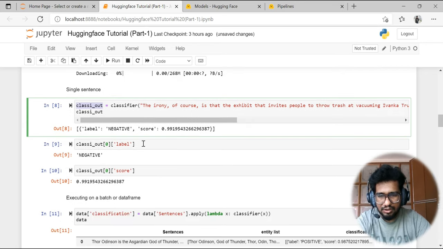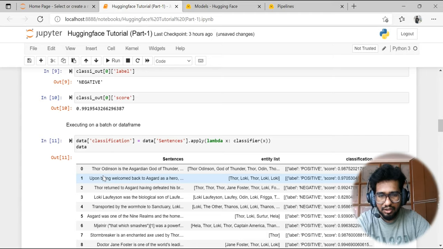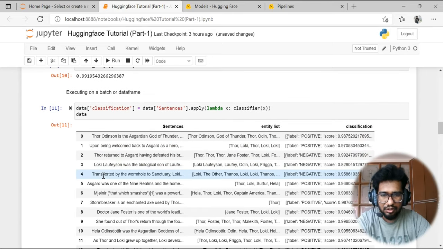To simply subset it, you can just write this. This is the first element, so it's index 0, and label. You will get the value of the first key, and this is for the second key. So this is how you run it for a single sentence. And now let's see how you can run it for a bulk or data frame.